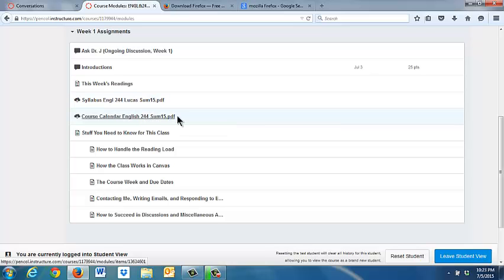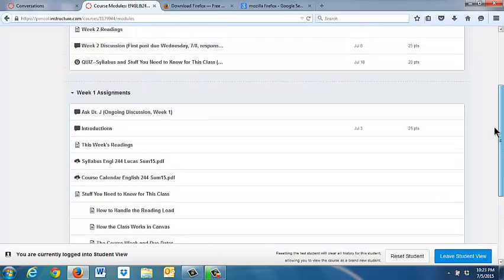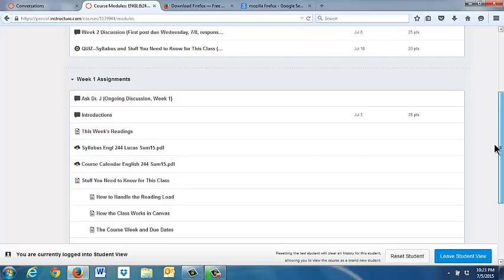I have a printable course calendar that lists the due dates of all the assignments, and especially important is the stuff you need to know for this class: how to handle the reading load, how the class works in Canvas, the course week and due dates, and so forth. When you click Modules, you'll get this overview.